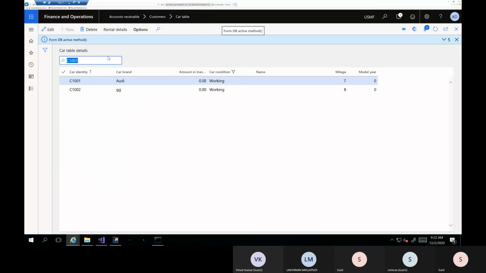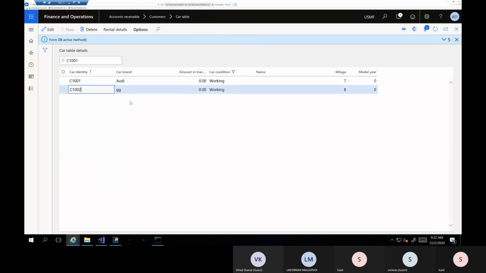C1001. Start filtering. So it has to refresh the page. It will filter it actually based on this value. To set that filter only, we have added the quick filter control and all those things. Once you open the form, it will open in the grid format. This is called grid format.